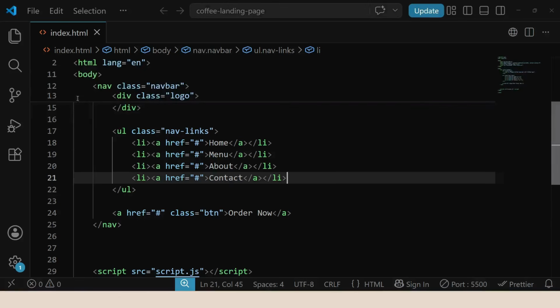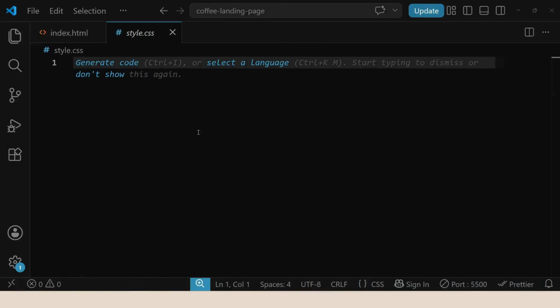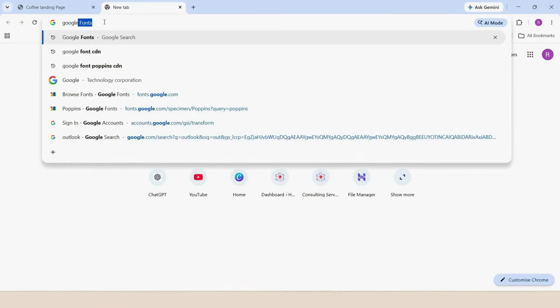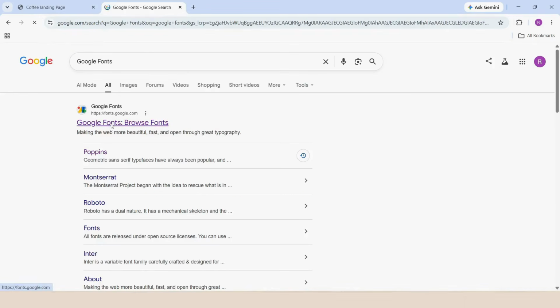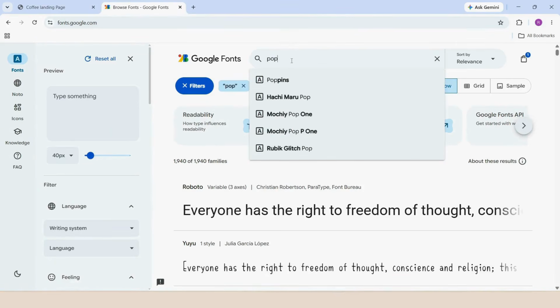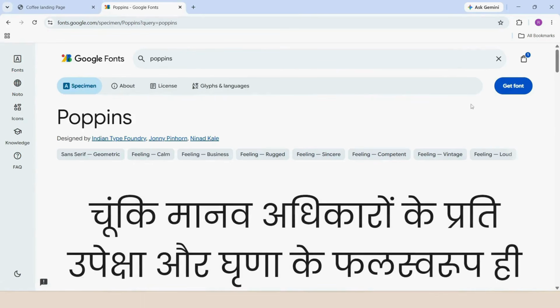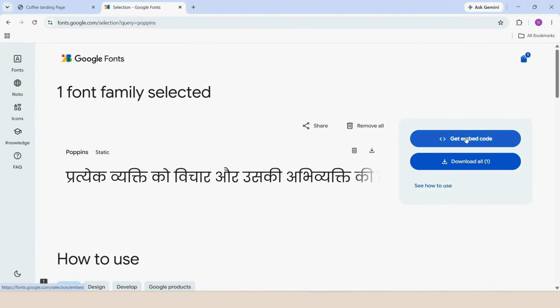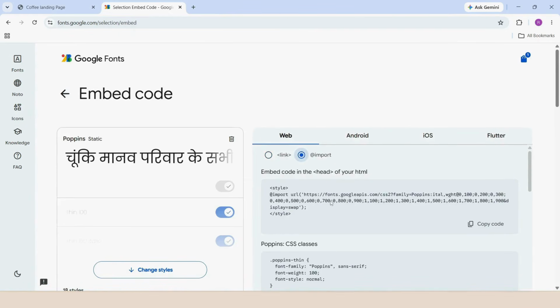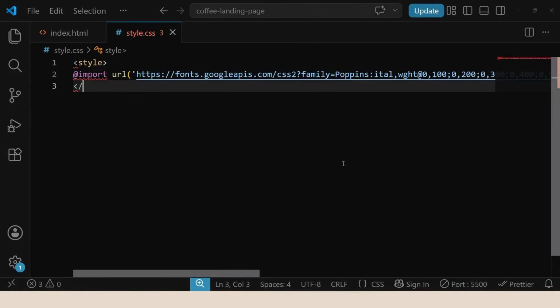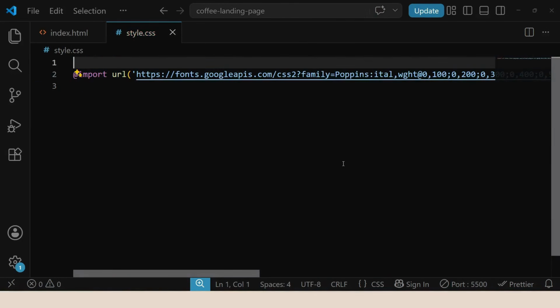Now let's style it. First thing I want to do is import the font. Let's open a new tab and search for Google Fonts. Open the first website. Here I will search for Poppins because it's a clean and modern font that's widely used in websites. Here you will find Get Font. Click on it. Click on Embed Code. Let's copy the import code and paste it at the top of your CSS file. This way we can use the Poppins font throughout the website.